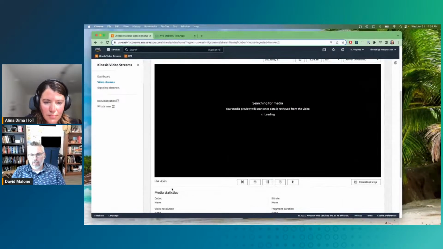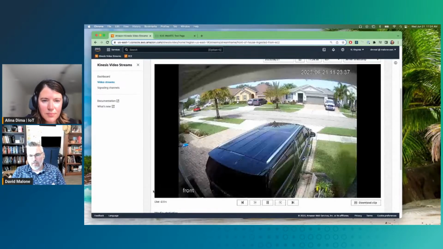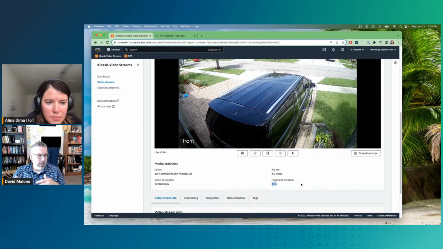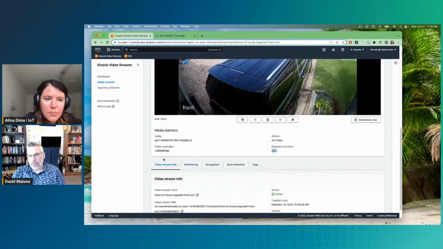I can refresh this, and you should see somewhere between 3 to 5 seconds of end-to-end time, and it's doing a little buffering. I have pretty solid bit rates coming through. This is an HD configuration, so 4.0 megabits per second. You can see the fragment duration setting I was alluding to before, like how frequently these fragments are being published to KVS. It's really just publishing this once every 2 seconds. I can see the codecs and, of course, the video resolution.